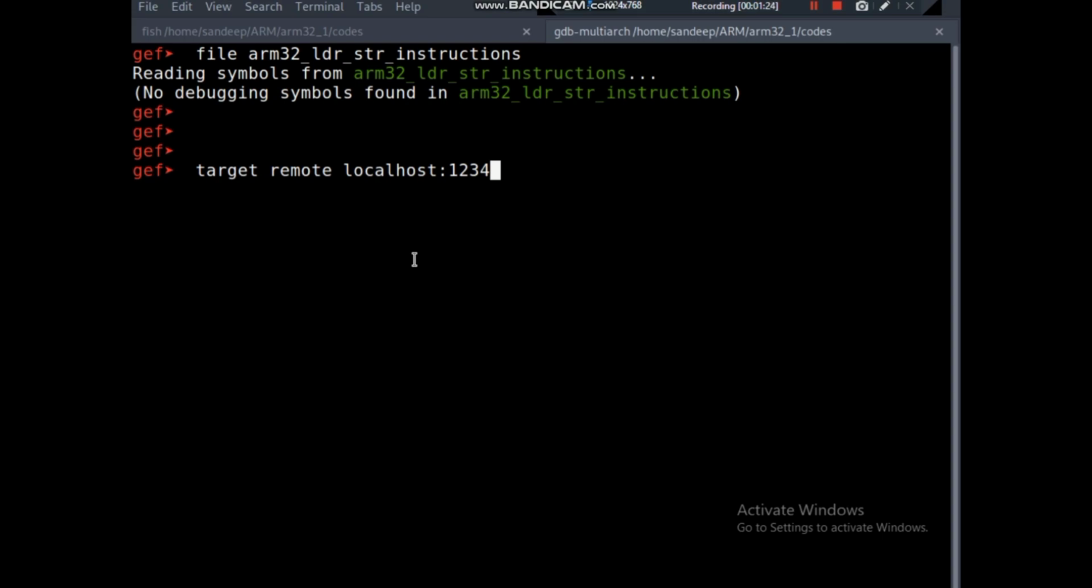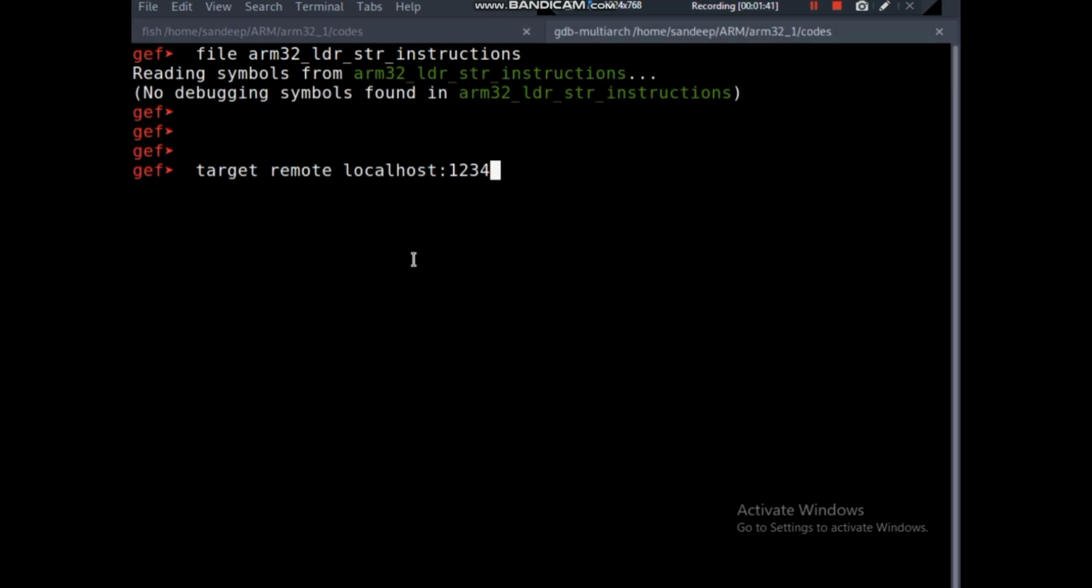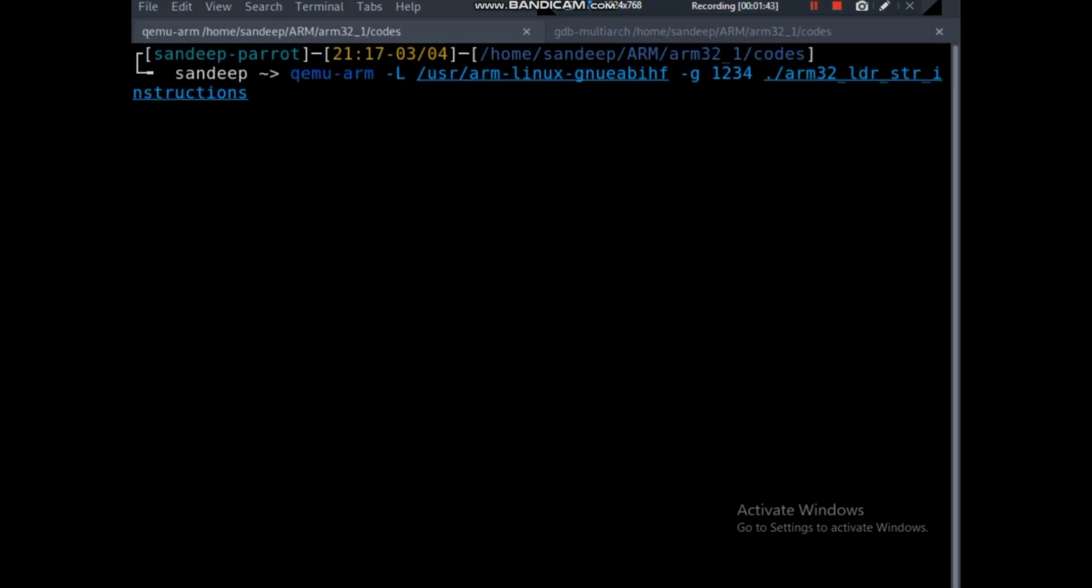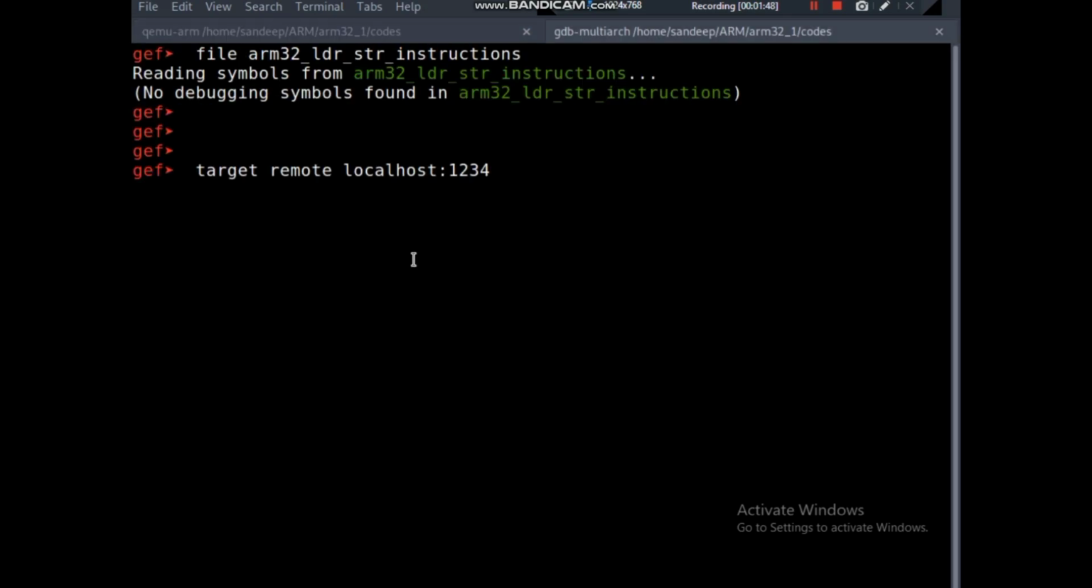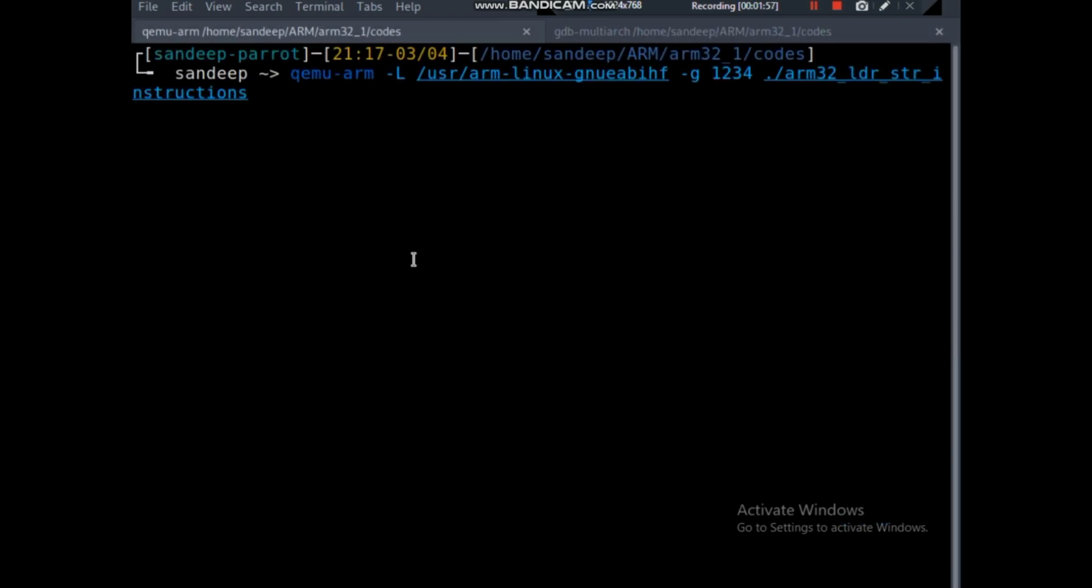For debugging purposes, we are using GDB multi-arch, which you have seen in the previous videos, and you are familiar with how to set up GDB multi-arch and use the QEMU ARM utility to create a debugger server for the ARM binary on another terminal. After pressing enter, we have created the debugger server on port 1234, and we are accessing it using target remote localhost 1234. After pressing enter, we have got the debugger session remotely on the other terminal process.